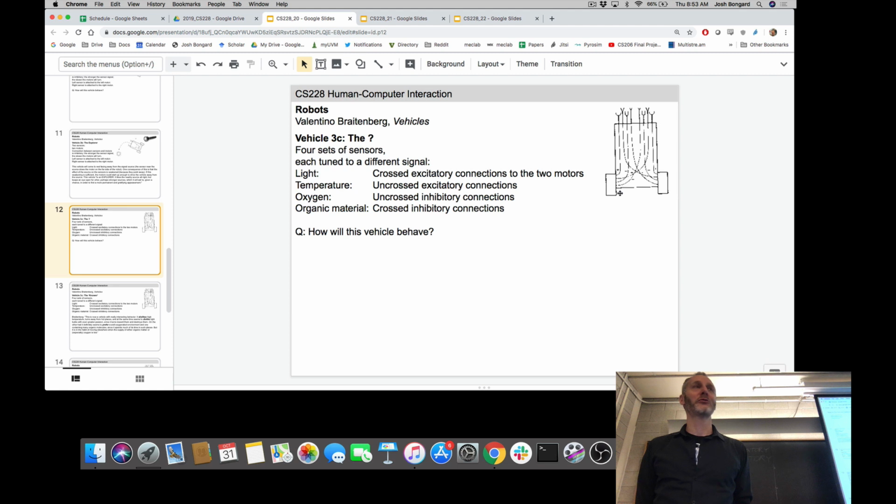It could be the fruit fly, so maybe it goes towards fruit and away. It goes towards rotting fruit, but what if there's a light source right next to the fruit? So yeah, it's going to go towards the light, away from heat, and then I think away from oxygen and towards organic material.